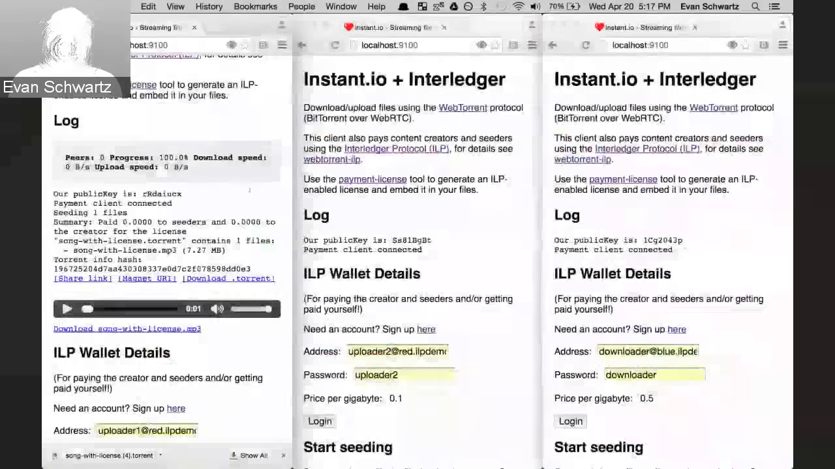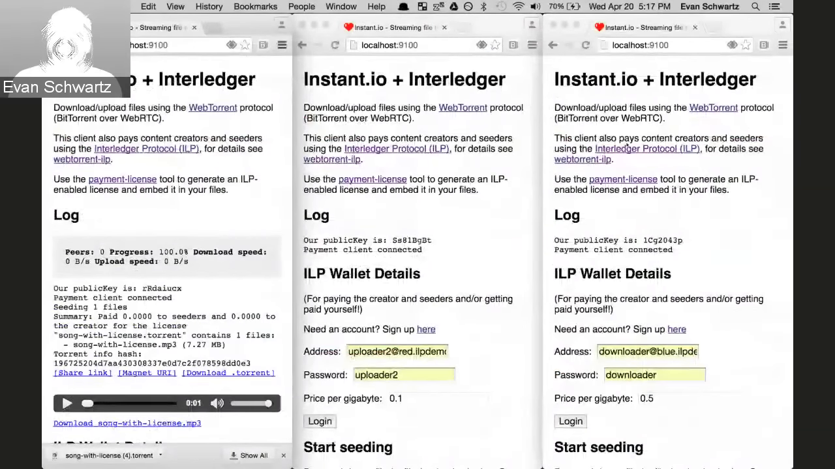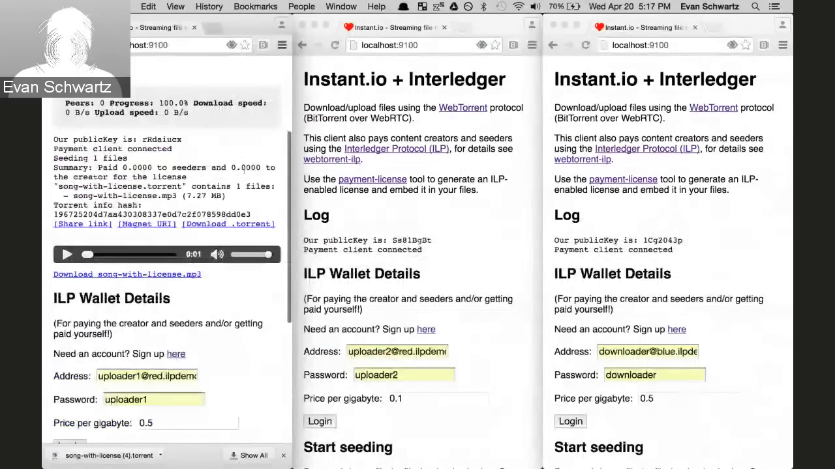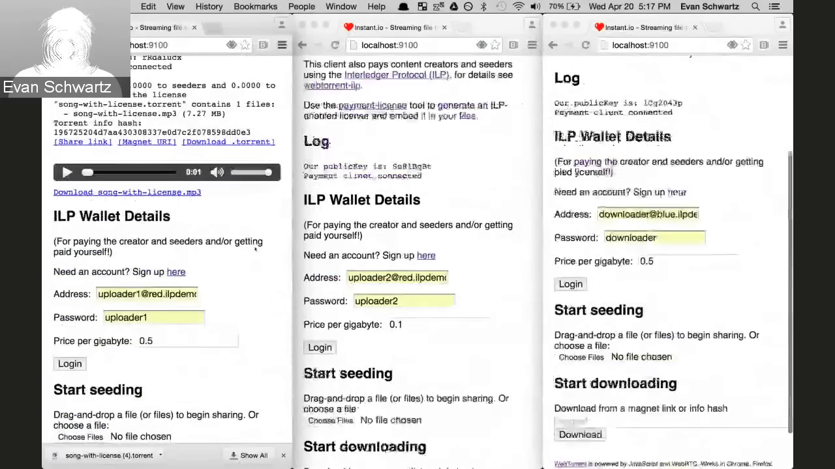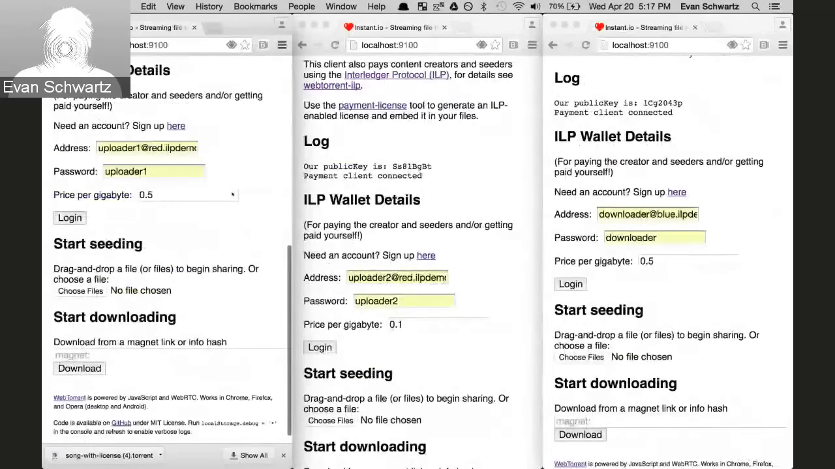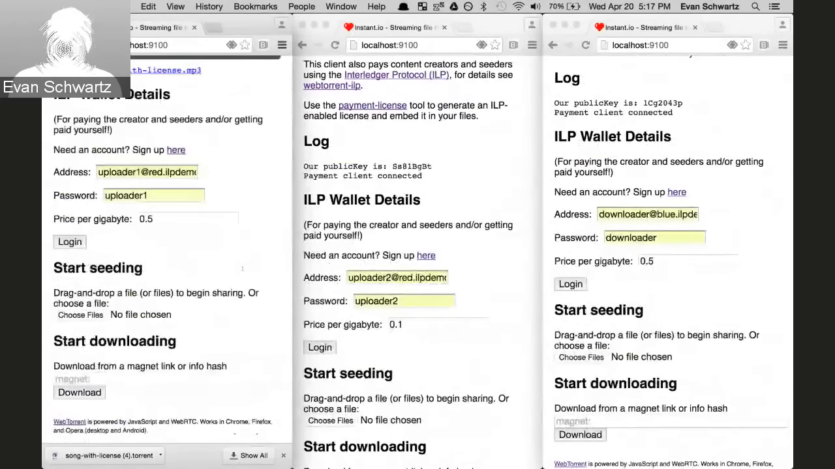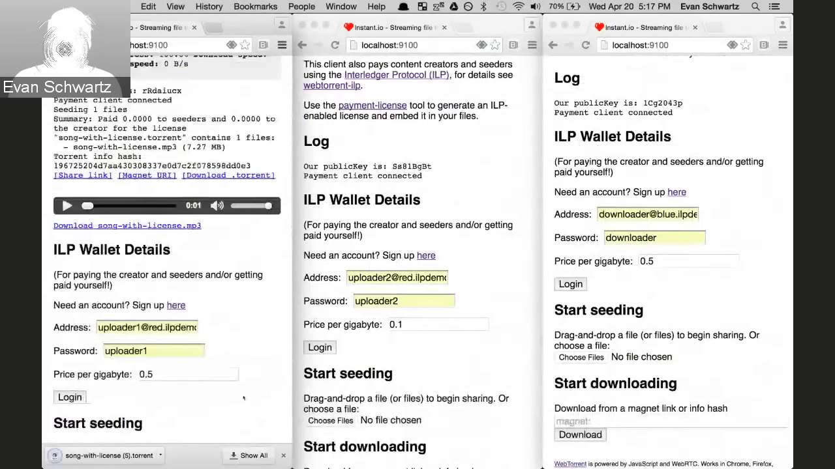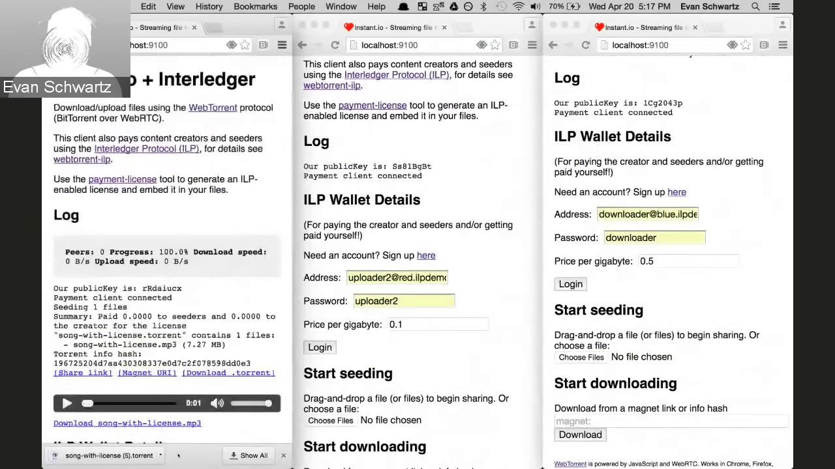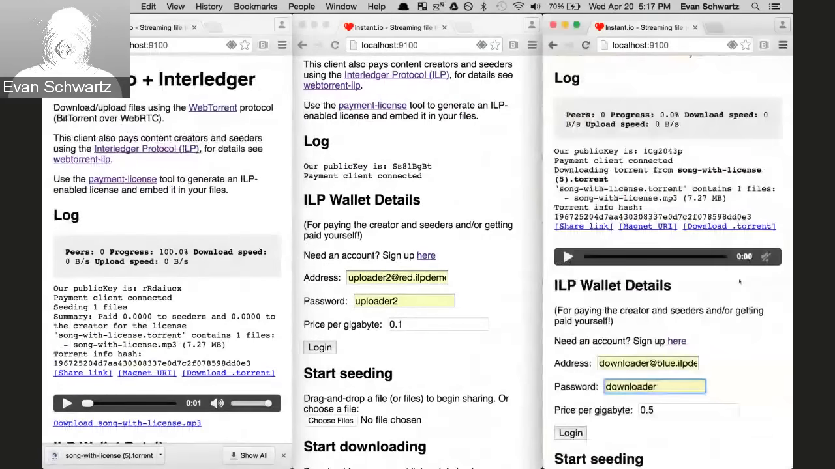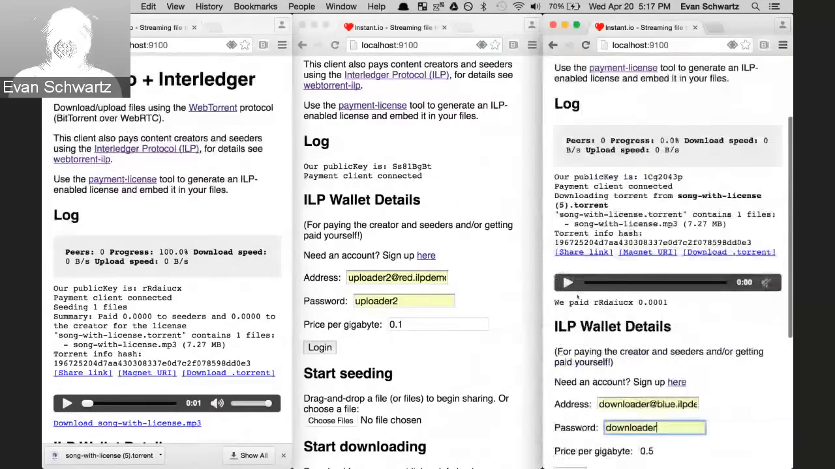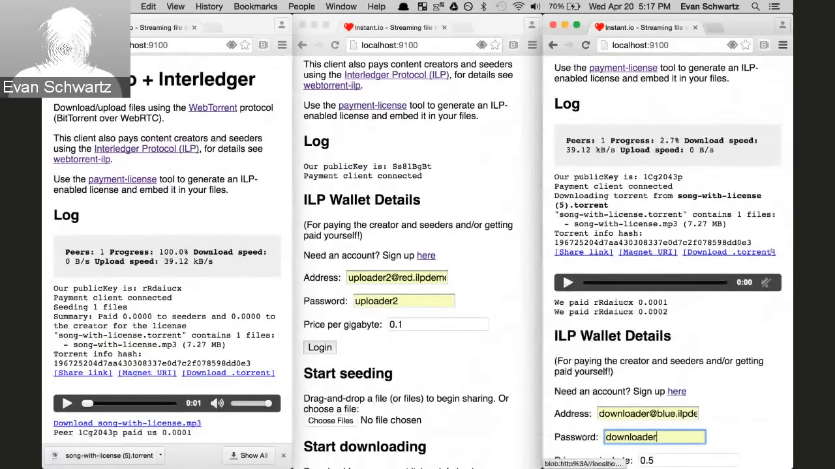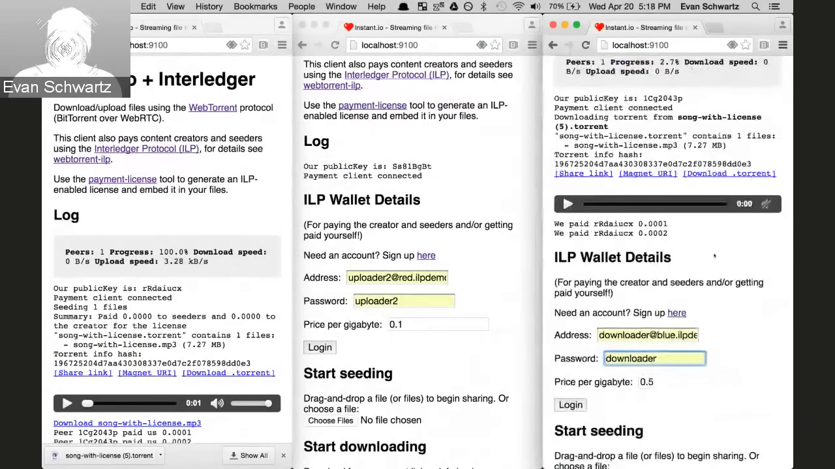So enough talking. Over here, I have three of the clients set up. They are set up as uploader one, uploader two, and the downloader. So what I'm going to do is grab the torrent file from the first uploader and drag that over here. And what's going to happen first, if the thing is still connected, is that you can see it's starting to go. So the downloader, if everything is working properly, will basically pay the license holder as well as the seeders.